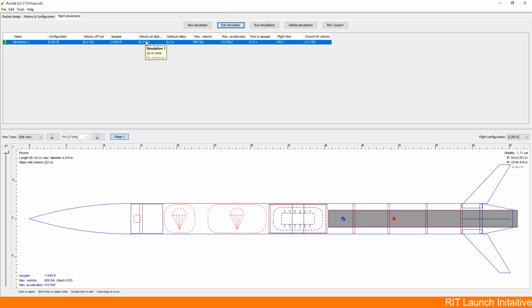Velocity at deployment, we already went through and fixed that up. Optimum delay: if you're using a rocket motor that has a deployment charge built in, you can use this to set that deployment so that it goes off at apogee. We're using onboard electronics for this one, so that won't be an issue.